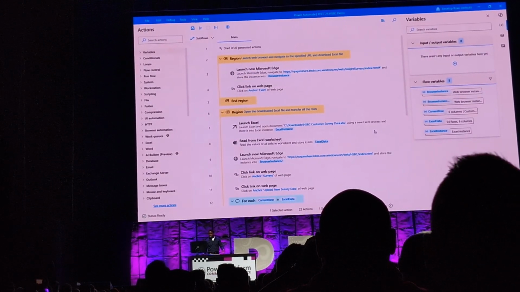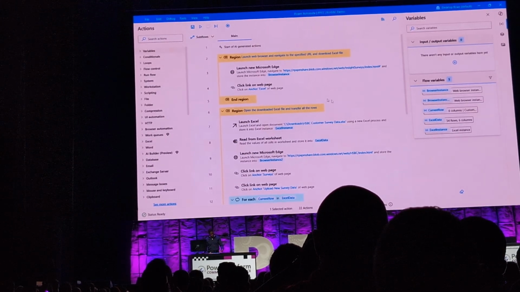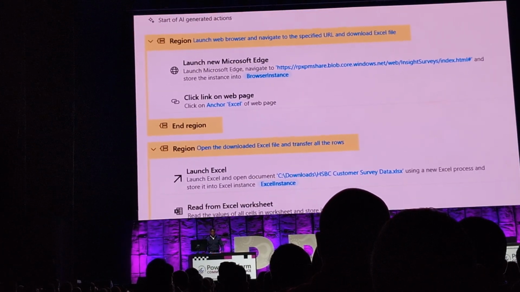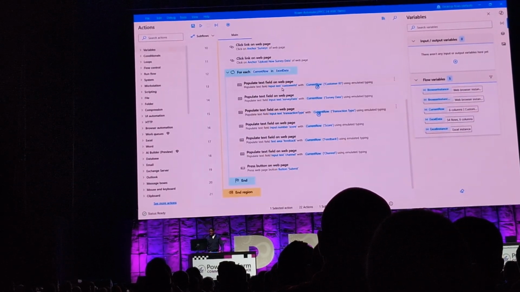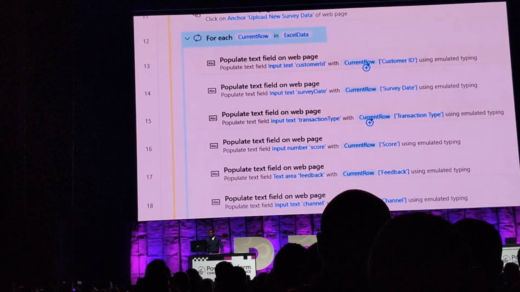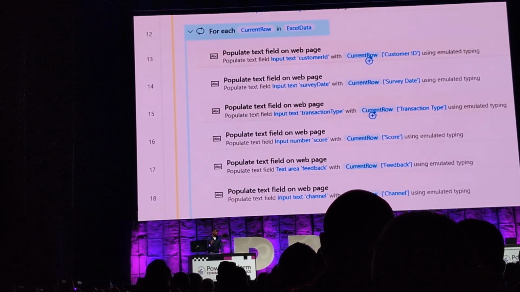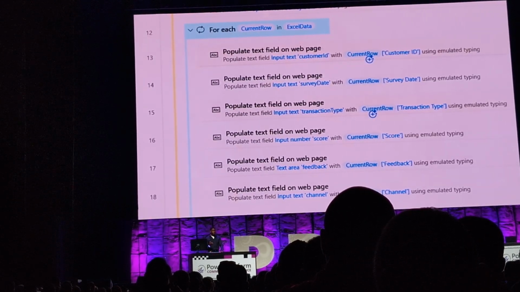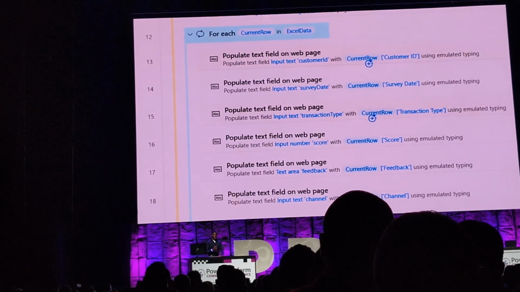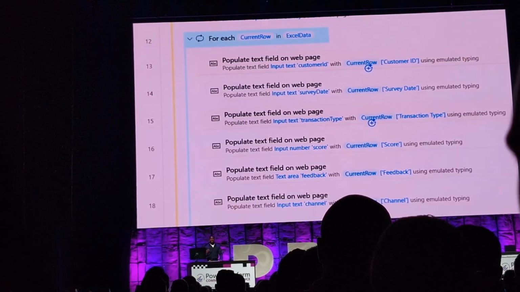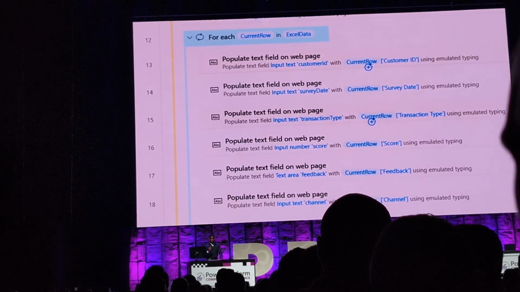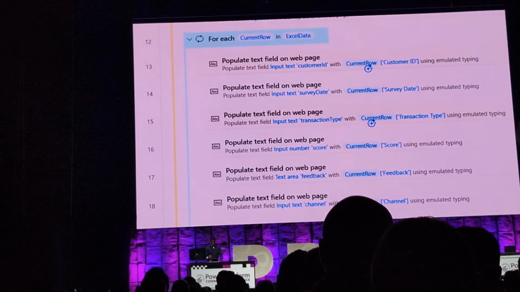Now I want to highlight some amazing things. As you can see, Copilot grouped my automation into regions, keeping the flow neat. And some other things here, I can see that Copilot accurately identified that I would need a for loop. Why? Because if you remember, as I was speaking, I mentioned I wanted to copy over the data from Excel into the tool row by row. So of course, I would need a loop to do this.